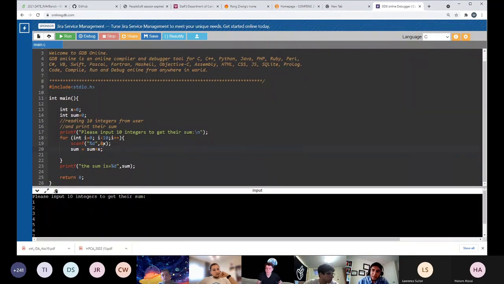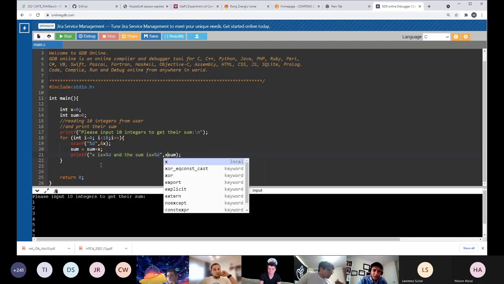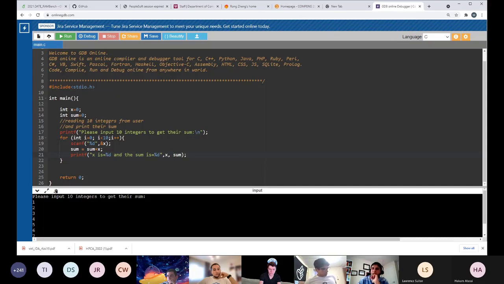If I really want to track this, and that's one of the modifications we will do right now, I can print the sum in every single iteration, right? So I say sum is this, and x is that, and the sum is that. So here I'm also printing x, just to keep track of things, right?